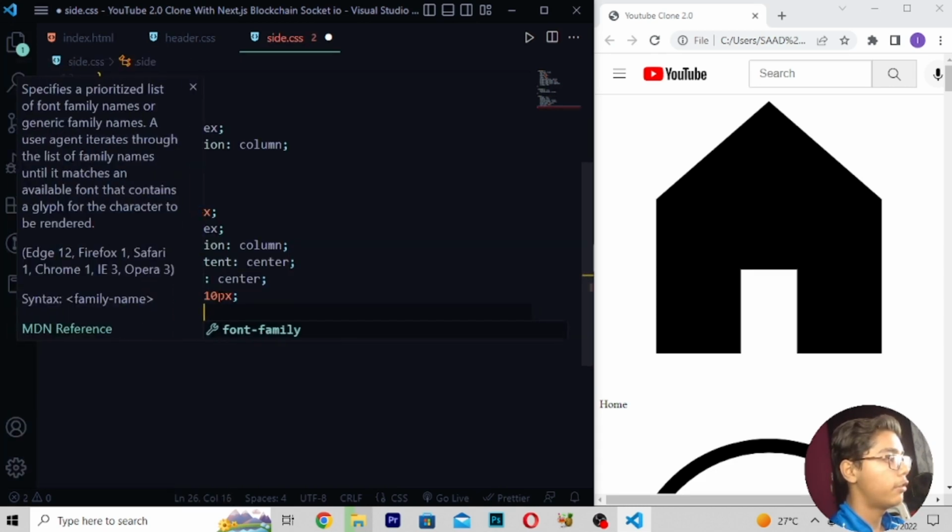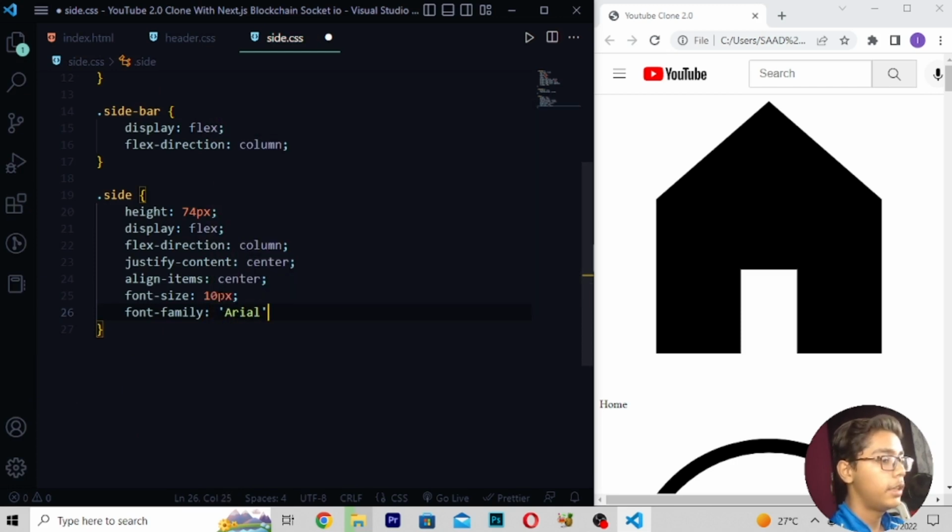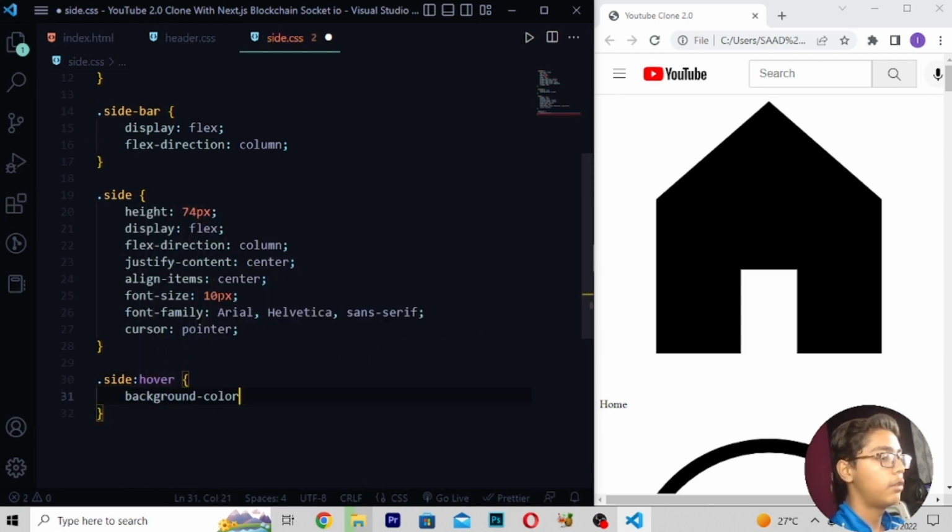Here I will be writing font family, which should be Arial, and then another tag, not in this column: Arial, Helvetica, sans-serif. Then when you've written this, closing this tag, right here cursor pointer, right here .side hover. Then I will be writing background color E6. Then I will be moving down, and after moving down, right here #side1.